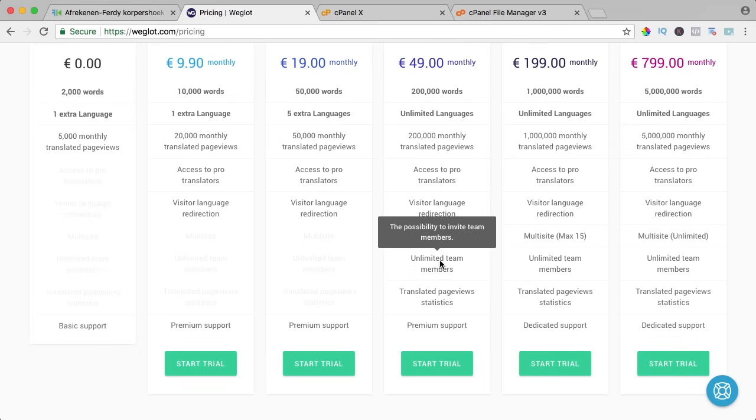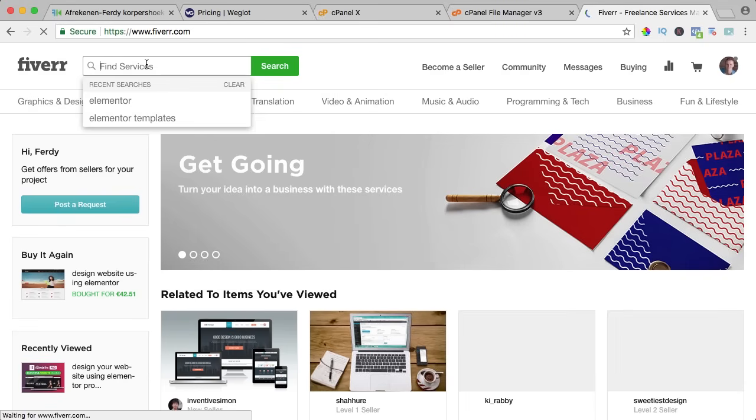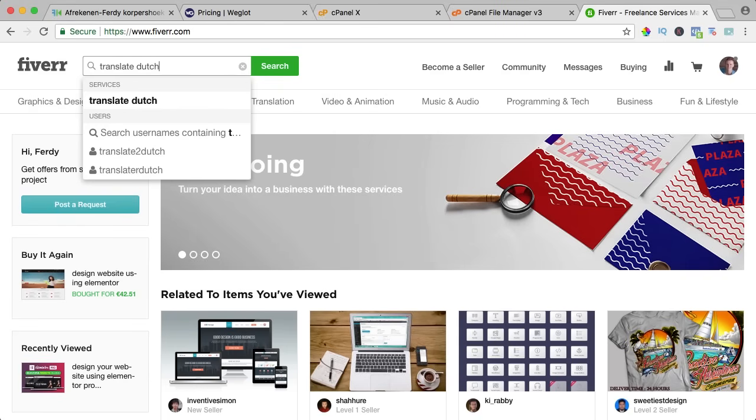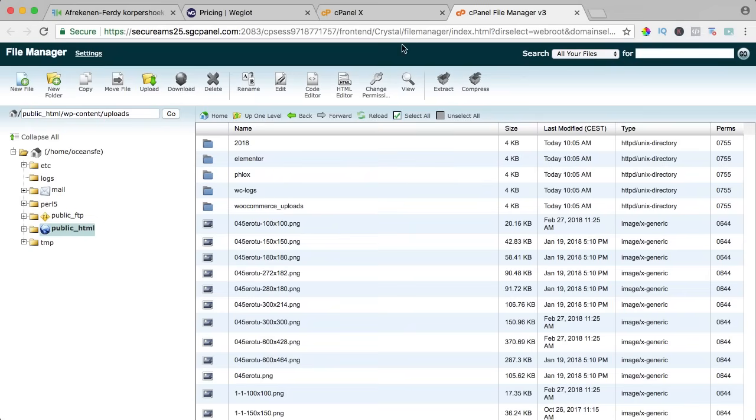So if you take a look at unlimited team members, that means that if there's a person in your team that is really good in Dutch, then you can say, you know what, you get access to my website to translate everything in Dutch. What you also can do is go to Fiverr.com, search for translate to Dutch. I will translate Dutch or English to German. You can hire them, you can give them access, and they cannot edit anything in your page except for the translations, and in that way you can have your page translated by adding a member.